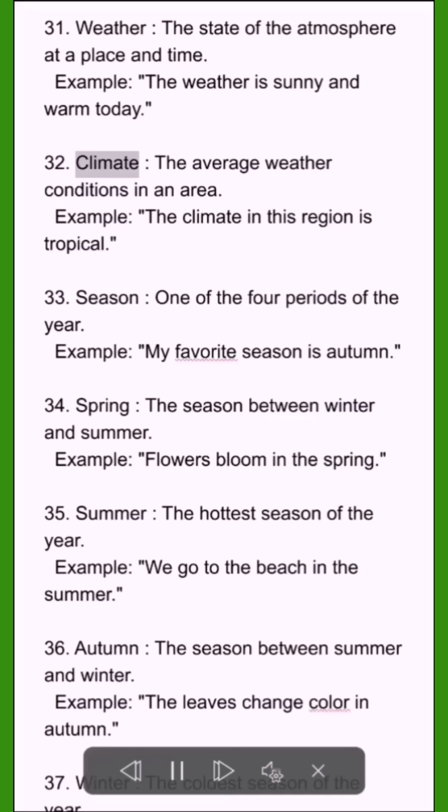32. Climate, the average weather conditions in an area. Example, the climate in this region is tropical. 33. Season, one of the 4 periods of the year. Example, my favorite season is autumn. 34. Spring, the season between winter and summer. Example, flowers bloom in the spring.